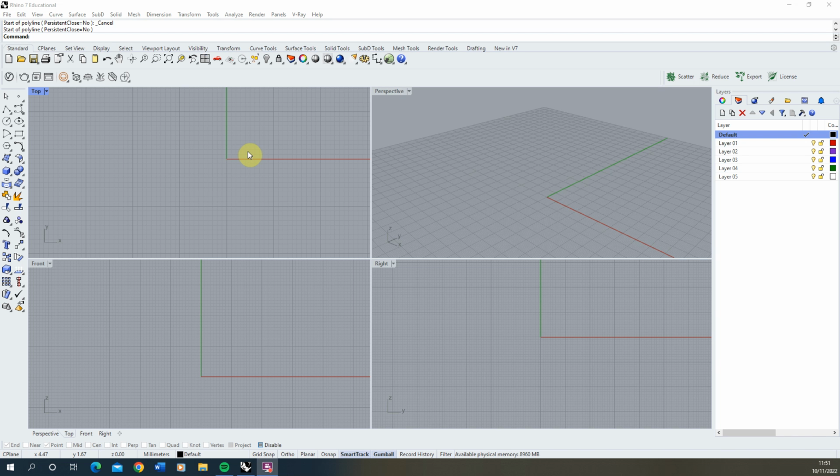Welcome to this tutorial on 2D drawing within Rhino 7. In this video, we're going to be looking at the Polyline tool and how we can use this tool to accurately draw out 2D shapes within Rhino. The Polyline tool can be found in the left-hand menu here under this little polyline icon.